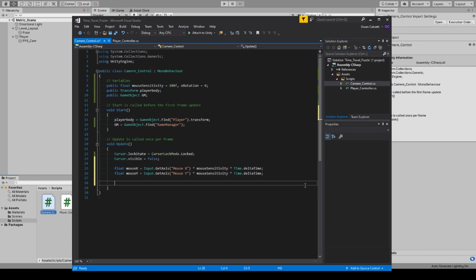Now we're going to deal with the xRotation. It is going to be minus equals mouseY. Then xRotation equals Mathf.Clamp(xRotation, -90f, 90f).